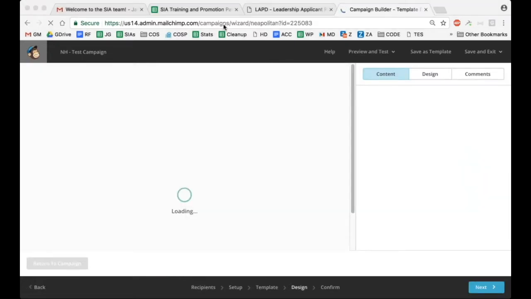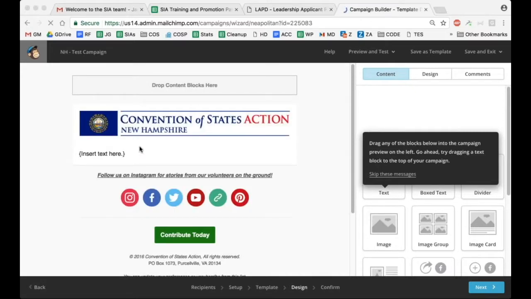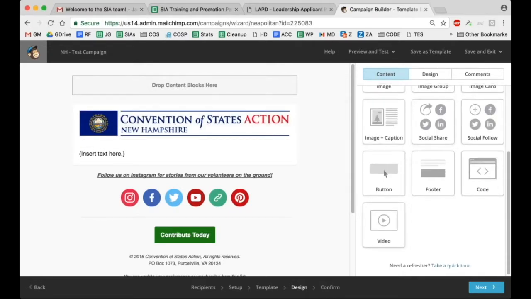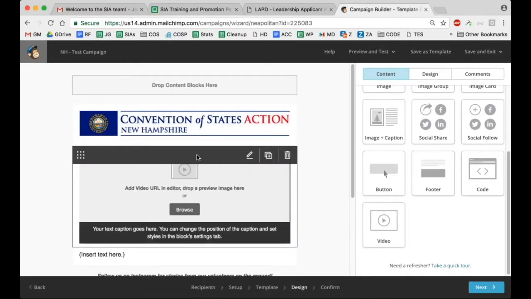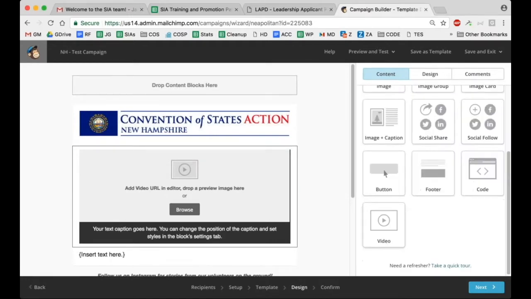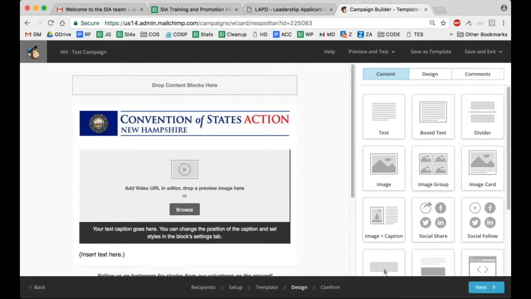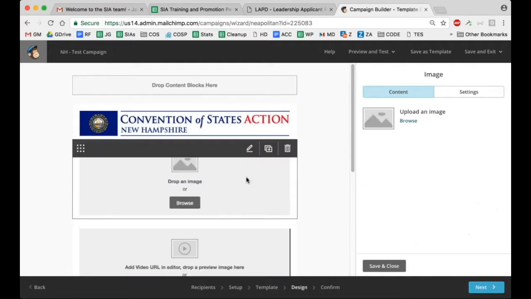Okay, once you select your template, you will move on to the design section. And this is where you can decide what types of blocks you want to add to your campaign. We have these different boxes that are here. So, for example, if we wanted to add a video, we can drag and drop a video box in here. And if we wanted to add a button or a caption, an image, a social share, an image group, image card, all these different things, like if we wanted to put in a picture, we can drop that in here. You can get pretty fancy with MailChimp, but you also don't have to. You can keep it really simple.